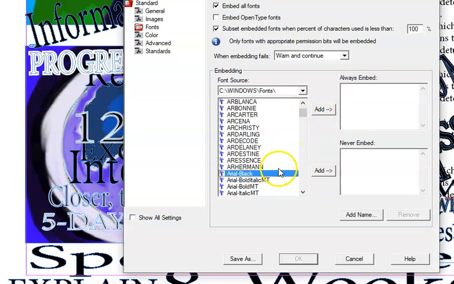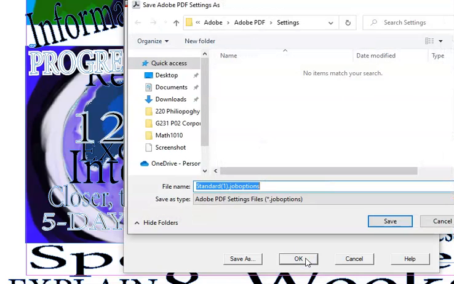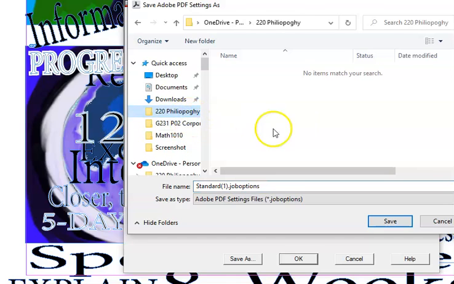But I'll go in like arrow black, and if I were to click add right there, and let's just say I were to say okay right there, you're going to see that it's going to ask you where you want to save this document right here. So it's going to give me a location, so say save right here.